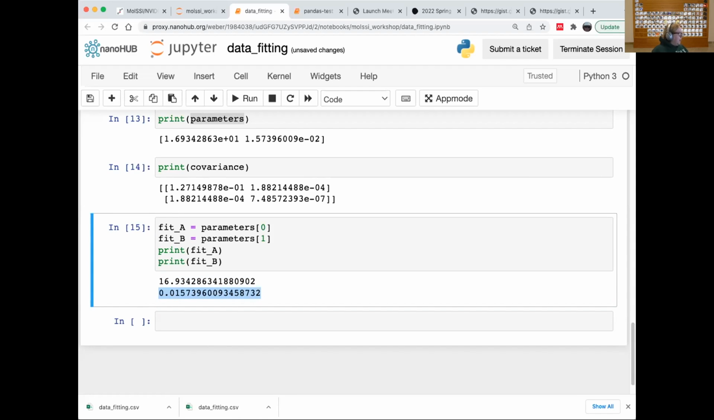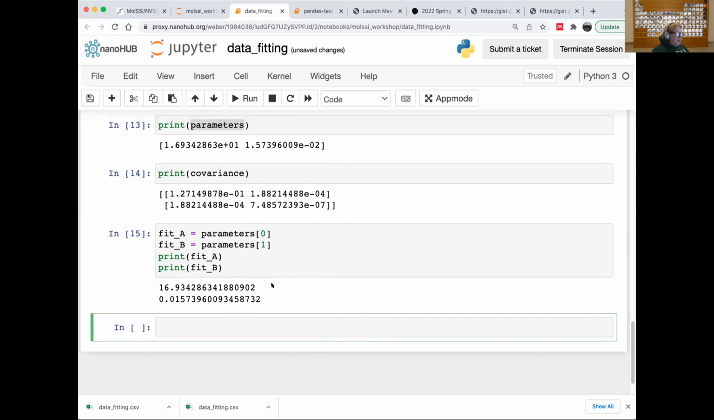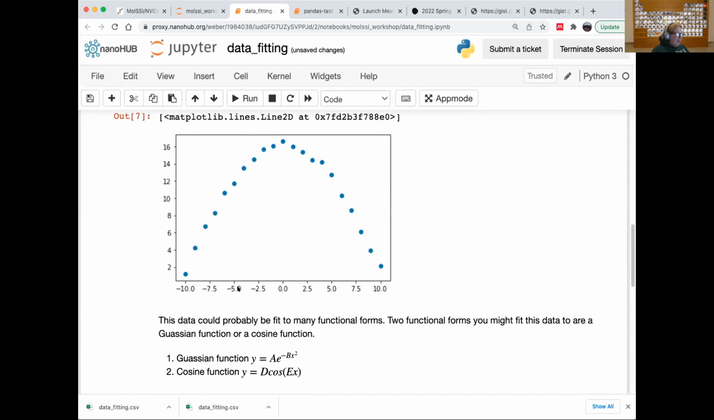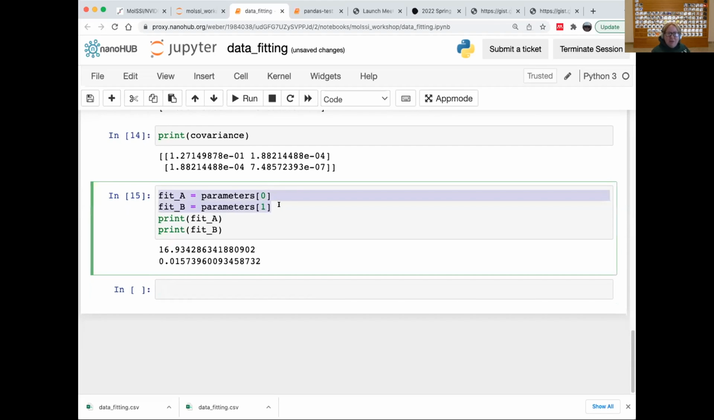The best fit for a is a number like 16.9, and the best fit for b is that number there. Okay? Now, as soon as I fit data, the thing that I always want to know is, is it a good fit or not? Does the Gaussian functional form fit this data well? So what I want to do is go back up here, take all my x values, and calculate what y would be based on the Gaussian function with these two values of a and b.